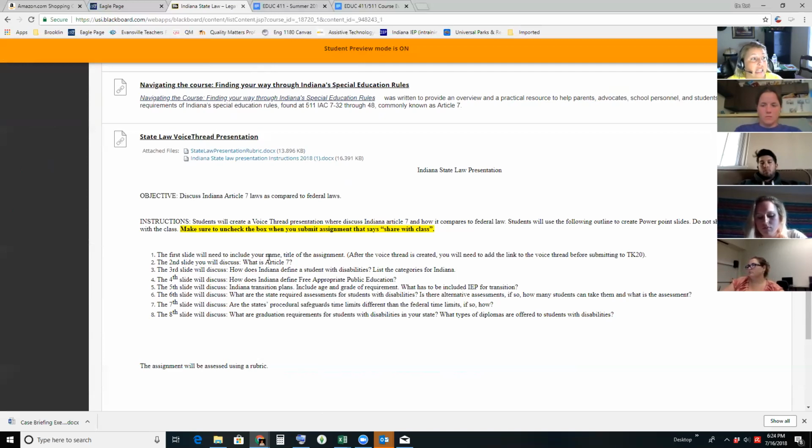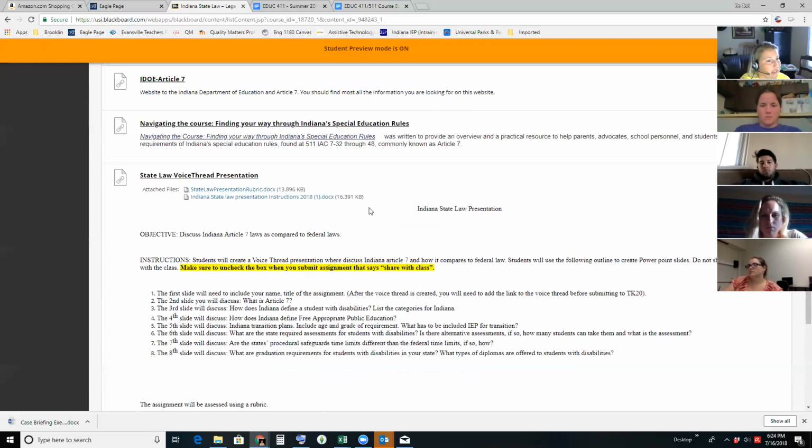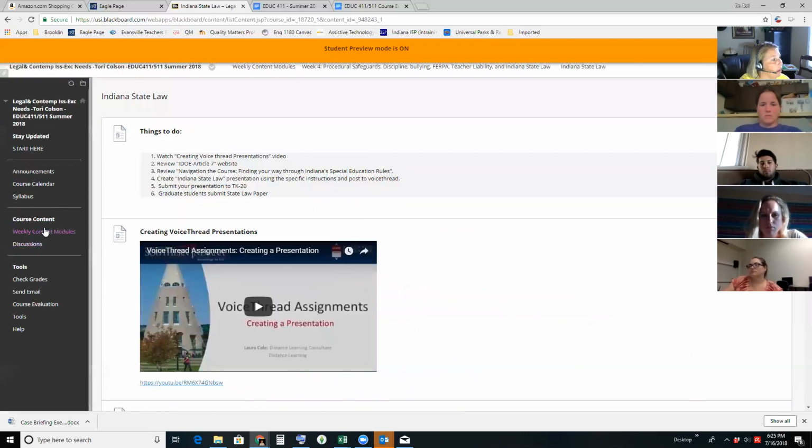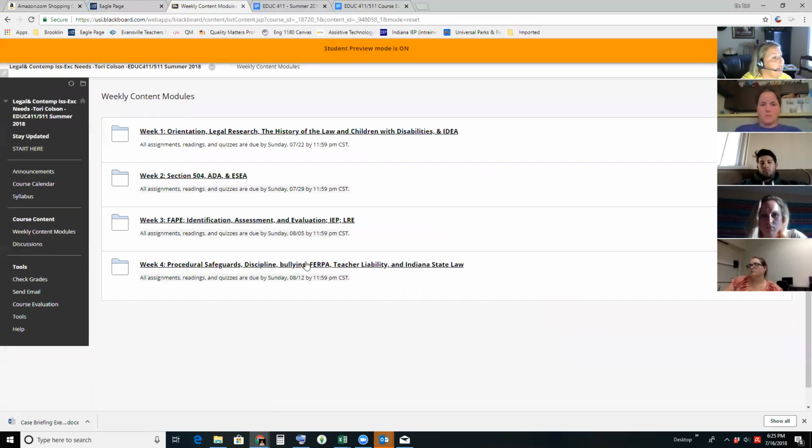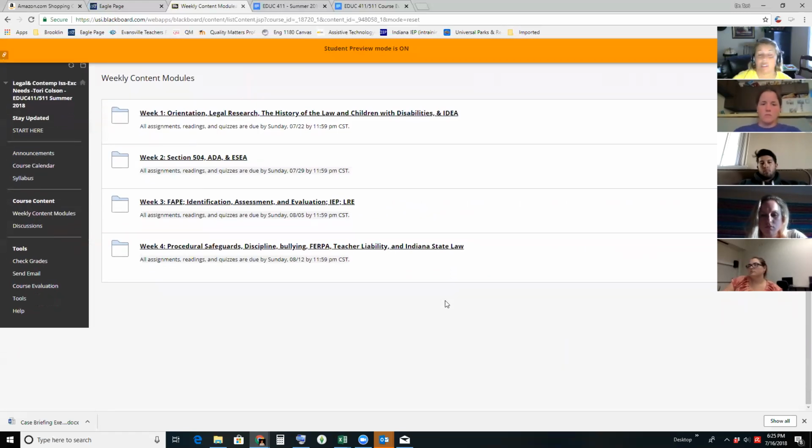Now this state law one, you can start working on that now. You can start looking at Article 7. A lot of these things that we're talking about, we're going to be talking about throughout the weeks. You just need to go and look at Article 7. What does Article 7 say? So you can actually start on this one now. And that is our course in a gist.